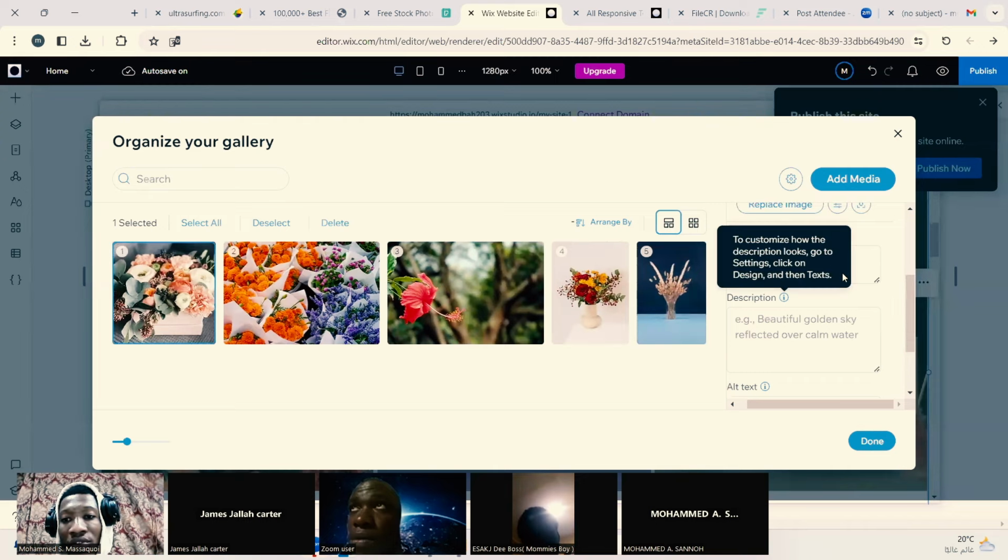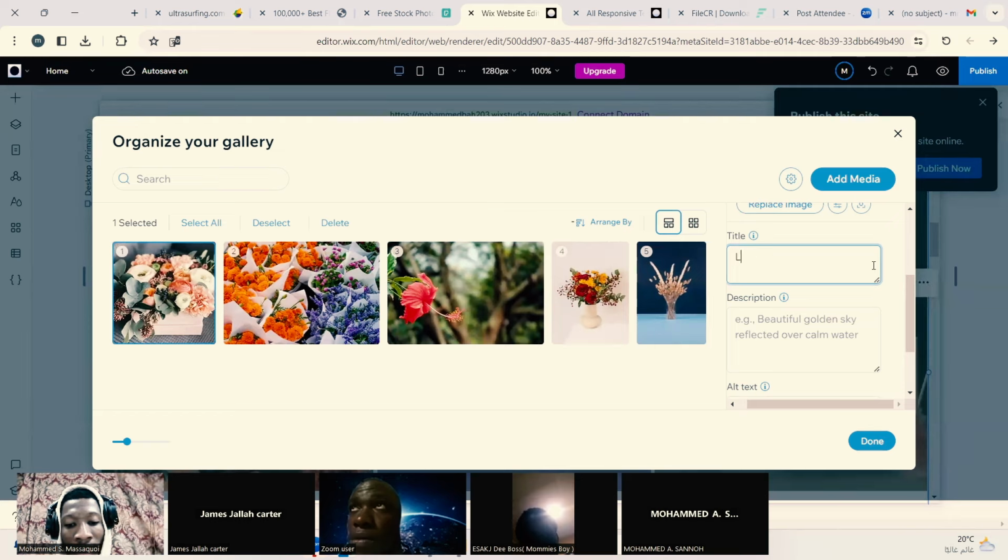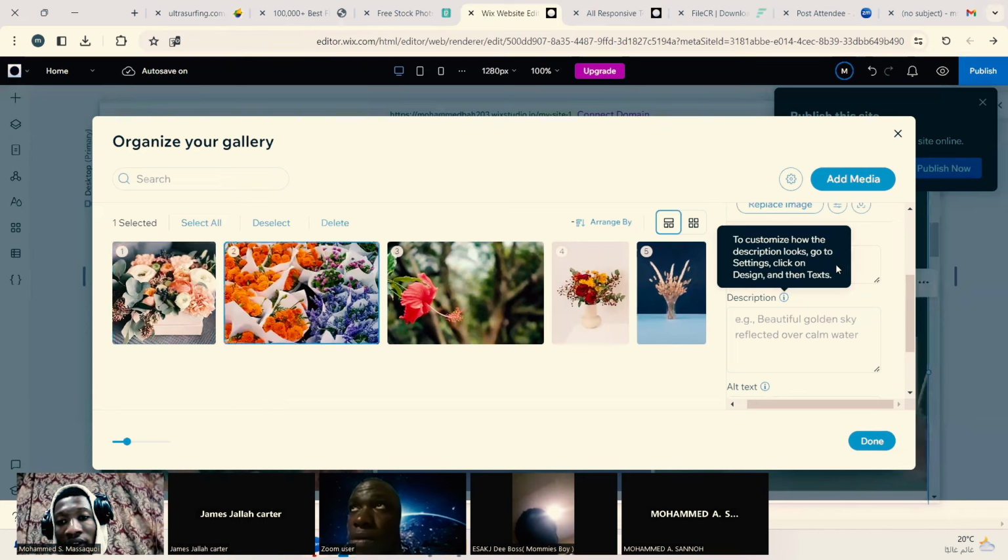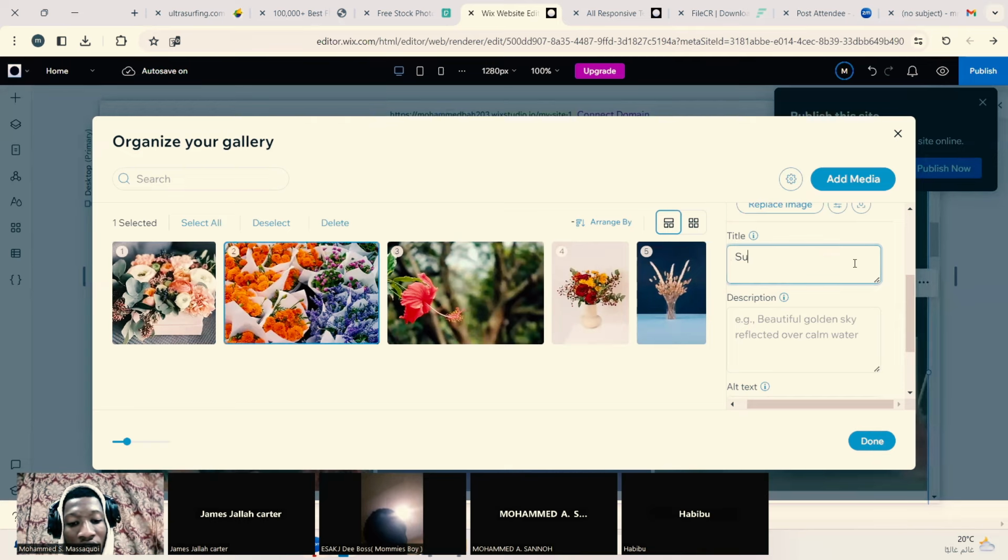If you would like to give the flower a title, you can also give them a title. Let's say this one is love of my life, for example. Go to the next one, give it another title, sunny day. Go to the next one, give it another name. Love in the forest. Go to the next one. Inside my living room. You can also add a description if you want. Or a title, say Shining Glory.